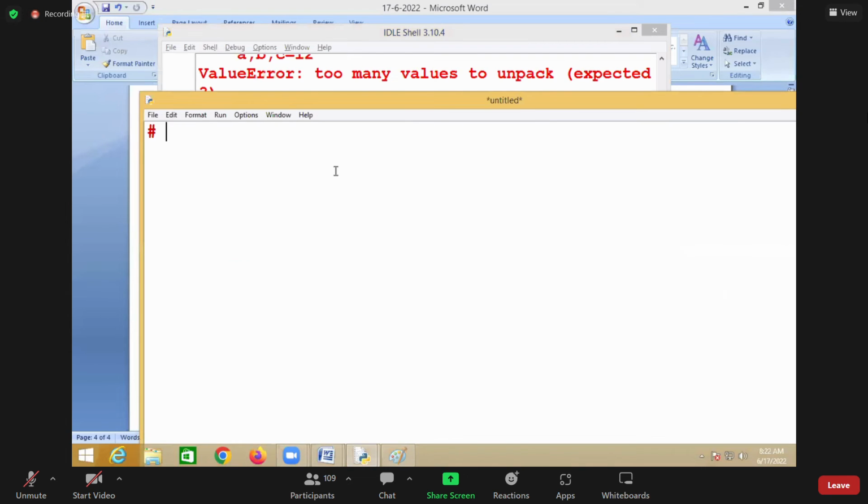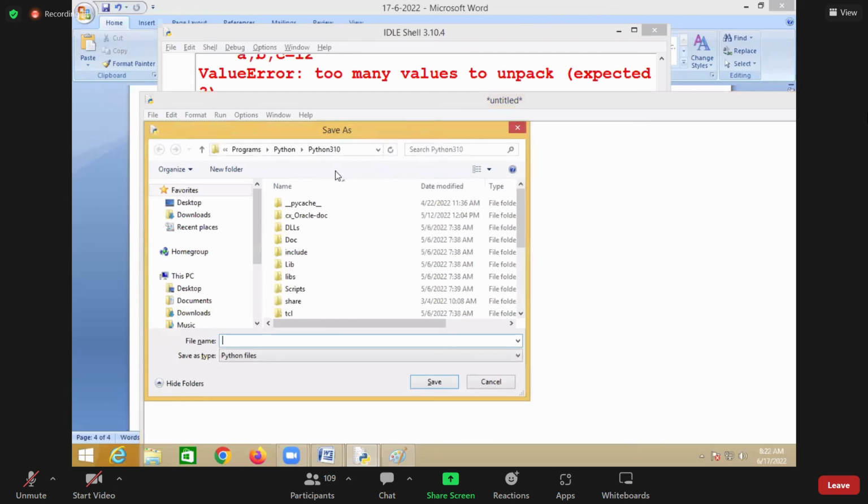So suppose, for example, a basic example, if you see it: write a program to swap two numbers.